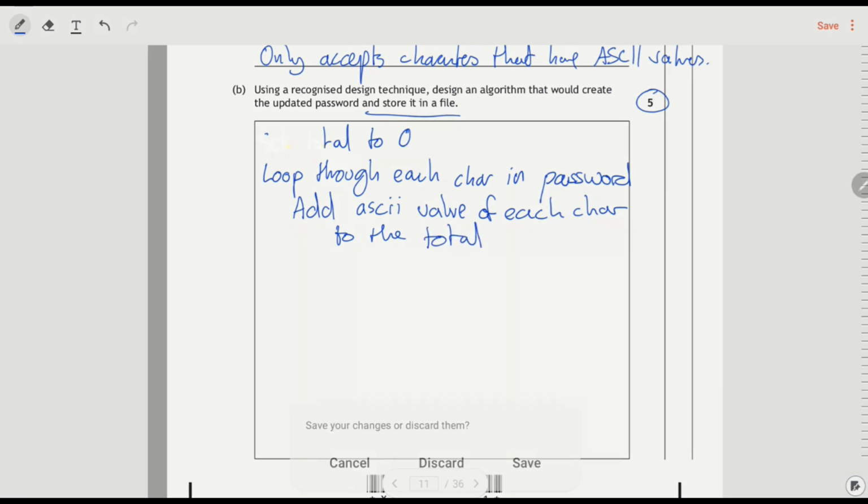If I was doing this as code, then I'd be using an ORD function in Python. So ORD brackets the character and adding that number to the total. Then, that's the end of my loop, although if it's obvious because of my indentation, then it'll be okay.